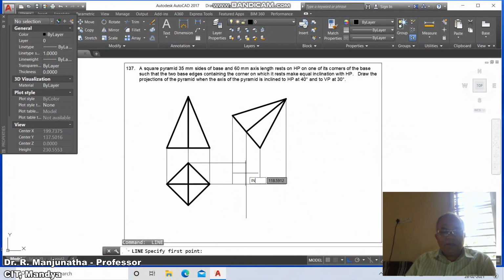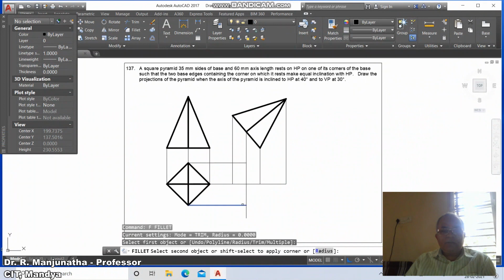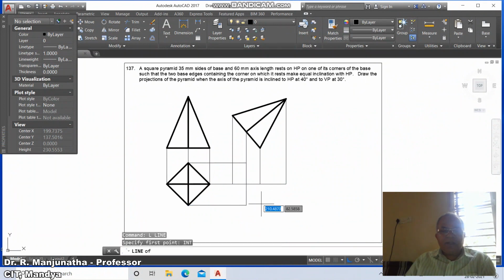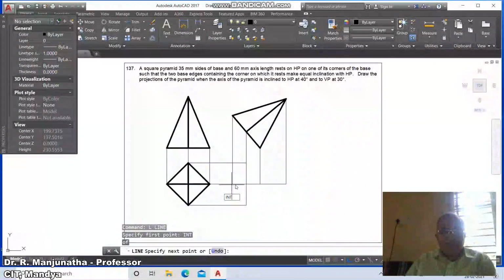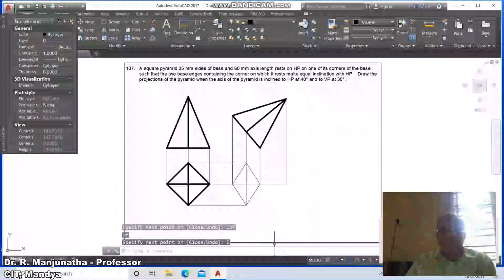Similarly, go to line, take int of this and draw perpendicular to this. Then go to fillet between these two lines. Then go to line, int of this, then intersection of this, then int of this, then int of this, and then close.